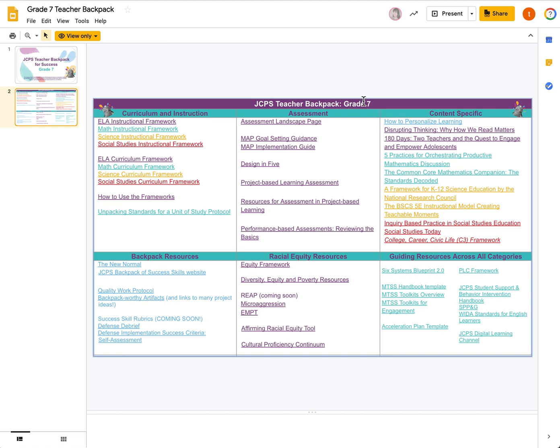The next section of the backpack is where we've placed links to the foundational resources and texts we use in JCPS for specific content areas and recommended practices. These are books helpful to read as a teacher in JCPS. These books also serve as the foundation for the work of our curriculum design and learning innovation team.